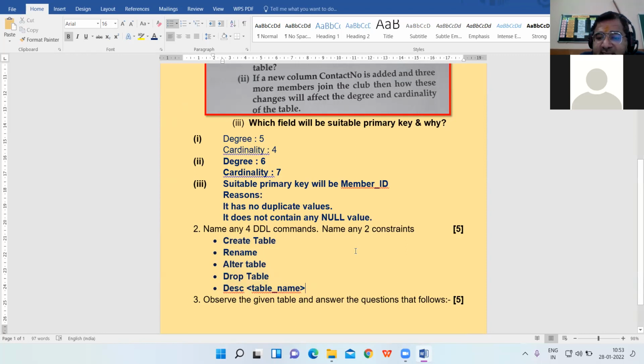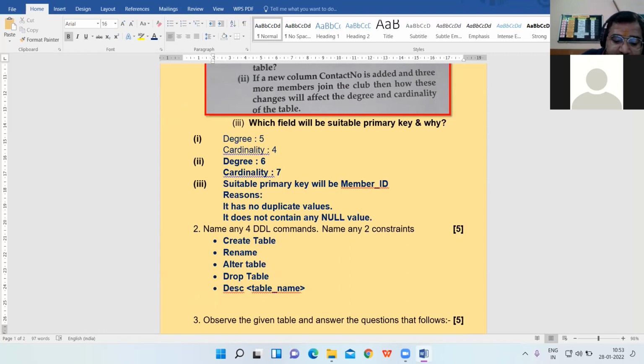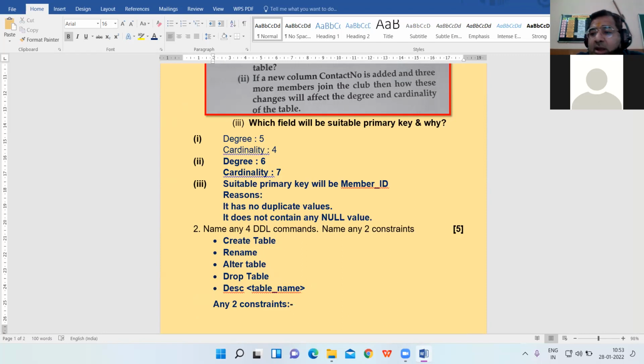All right. Second part of the question. 2 constraints. Any 2 constraints. Beta, constraints are the validation checks that restrict values from being entered in the column. Okay. You put a restriction on what type of values can be entered in a particular column, to whichever column you have applied the constraint. Clear?